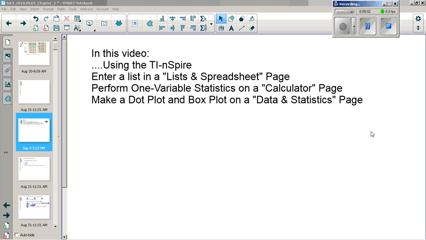Hello friends, in this video we will use a TI-nSpire calculator to enter a list on a list and spreadsheet page, perform one variable stats on a calculator page, and make a dot plot and box plot on a data and statistics page. So why would we do this?